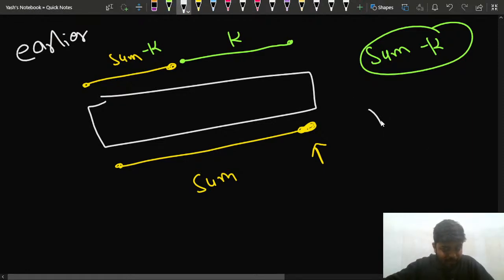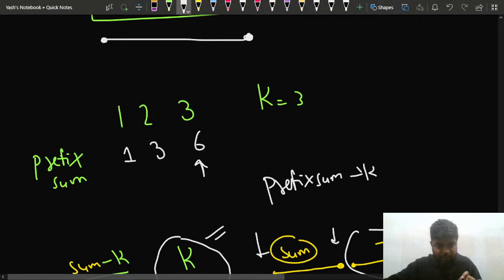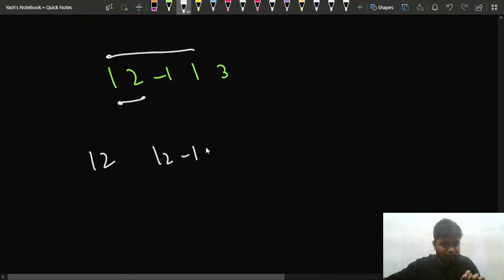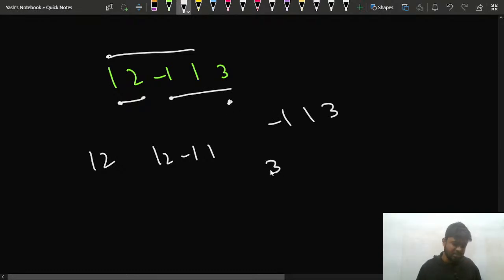So that is what I'm storing in my map, and I'm storing the frequencies, because, as I said, for that particular array that I had drawn, this array 1, 2, minus 1, 1, 3, and this particular subarray that I told you, one of them was 1 and 2. Then 1, 2, minus 1 and 1 was one of them. Then minus 1, 1 and 3 was one of them, and this 3 was also one of them. So this is what I did.